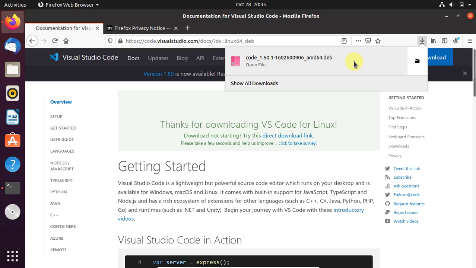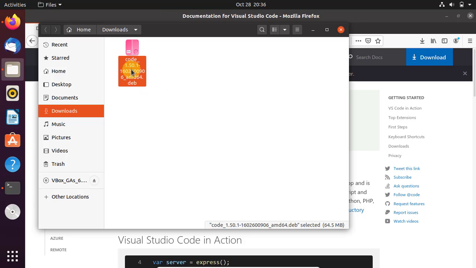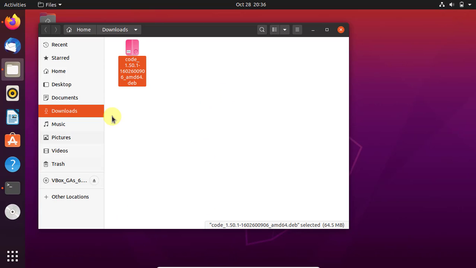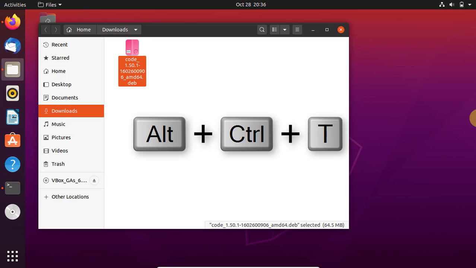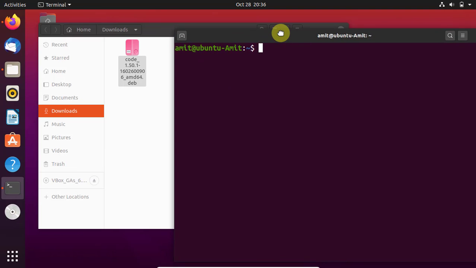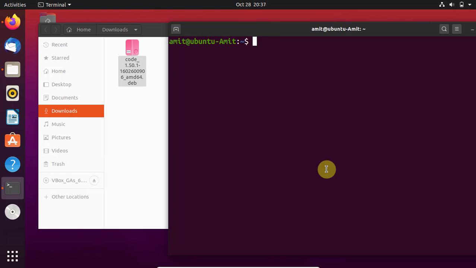Now you can see we have downloaded it. Right click, open containing folder. It's under the downloads folder. Now the download folder will open. Here it is, you can see. Let's minimize this. Now go to the terminal. Here is the terminal. Or if you want to open a terminal, press Ctrl Alt T. Now here is the terminal.